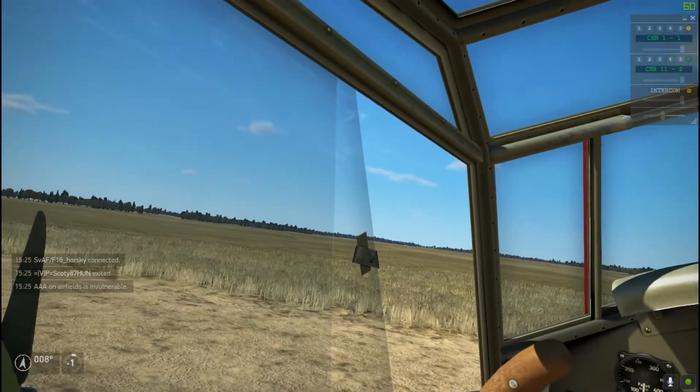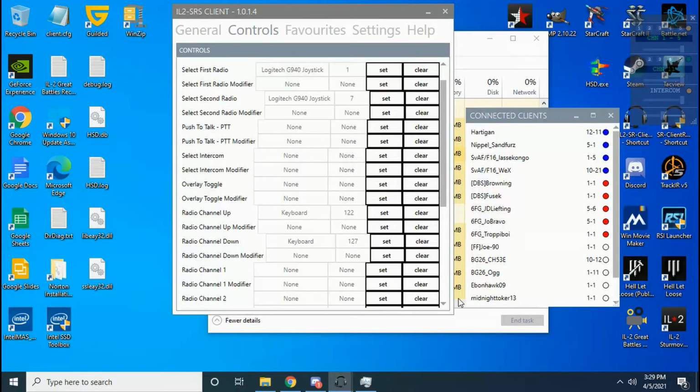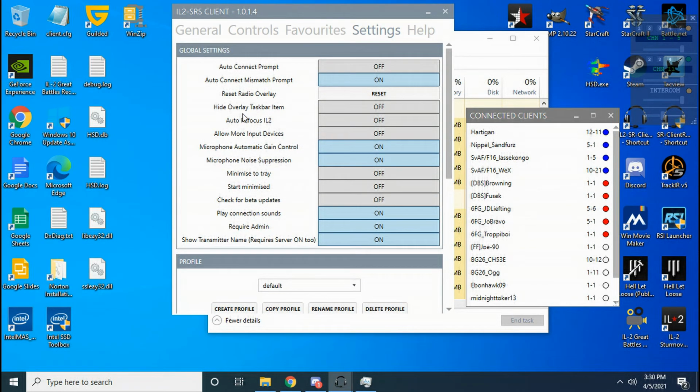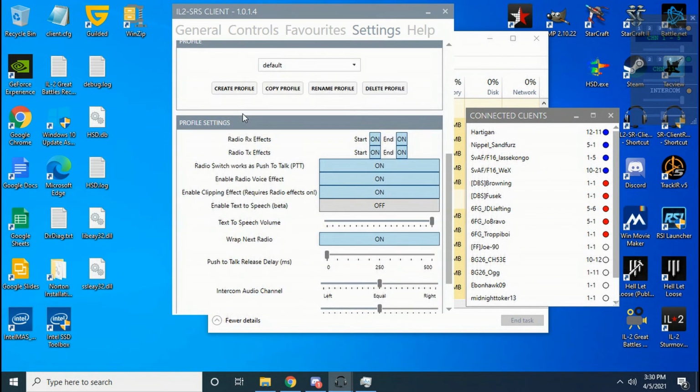That is how simple using Simple Radio actually is. Just follow those directions in the beginning. Real quick, the settings again. Controls: first radio select, second radio select, radio channel up, radio channel down. Those are very important. Those are under controls. Under settings, not the top box, not the profile, but right under the profile. In profile settings, radio switch works as push to talk.